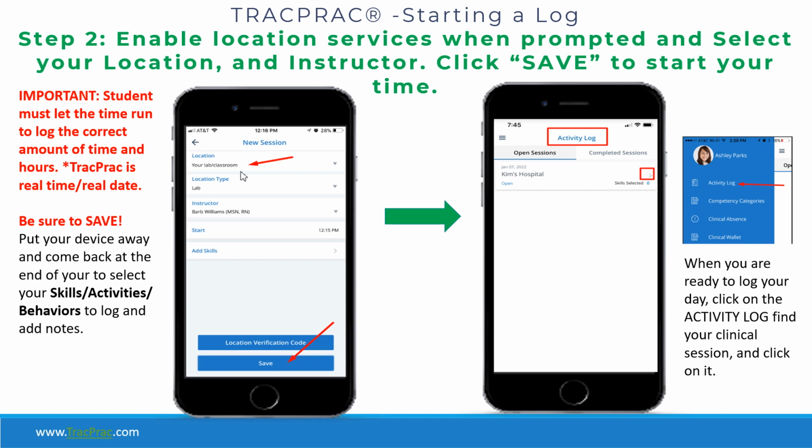Please remember, students must let the time run to log the correct amount of time and hours. TracPrac is real time and real date. When you're ready to come back at the end of the day and log your skills or activities, you will find your session in the activity log.